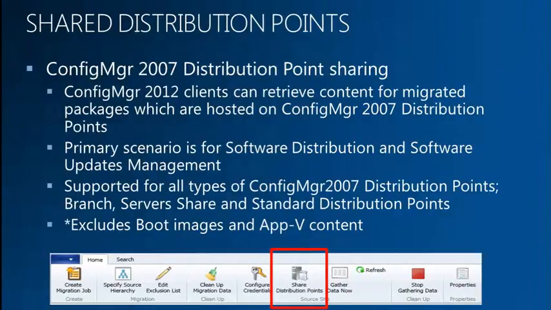It's quite a few clicks, about 8 clicks each time you want to enable it. So 8 times 20 primary sites is 160 clicks. It could be kind of repetitive in that nature. But when you enable distribution point sharing, the key takeaway is that it's enabled for that entire site.